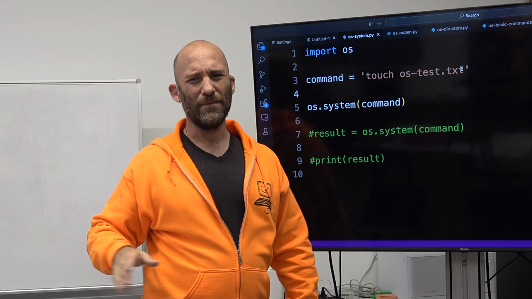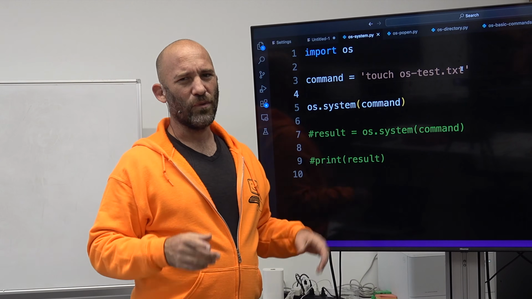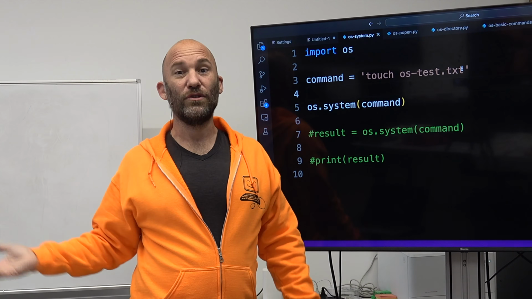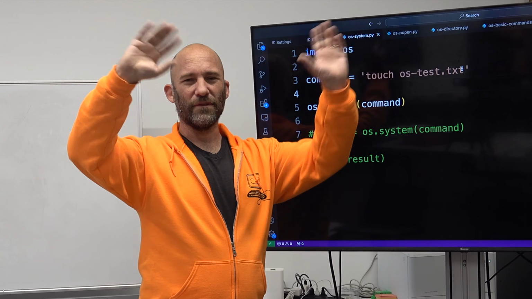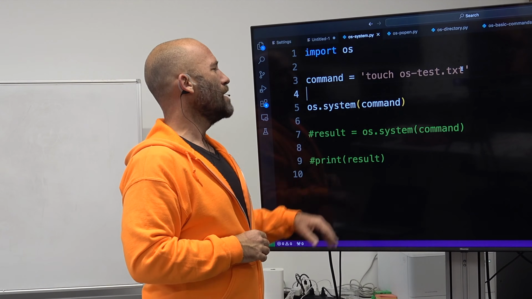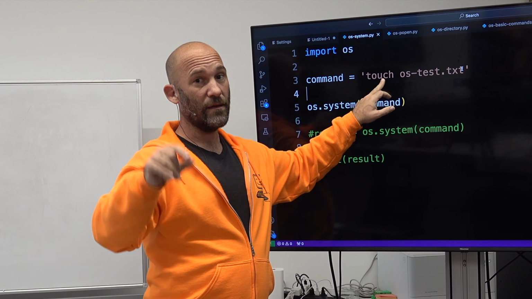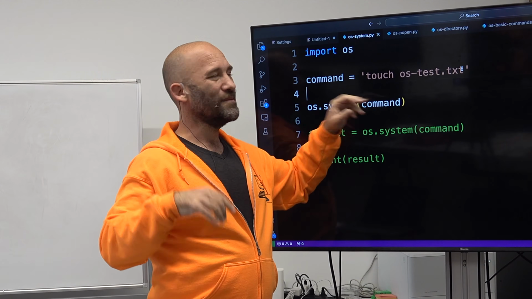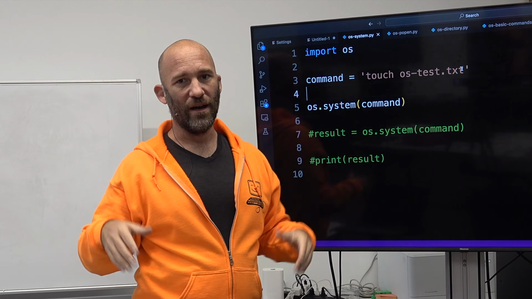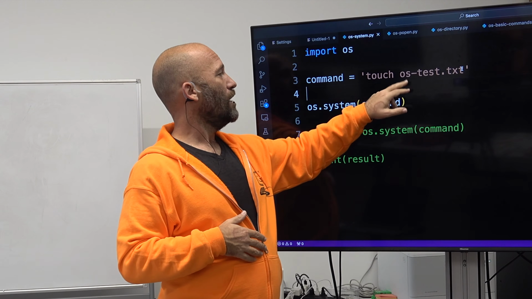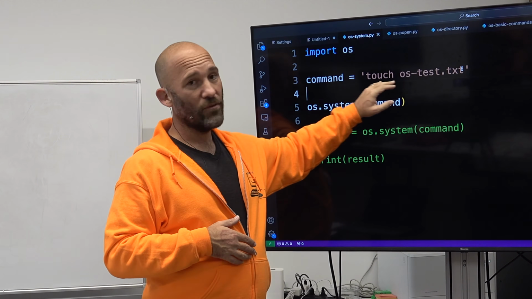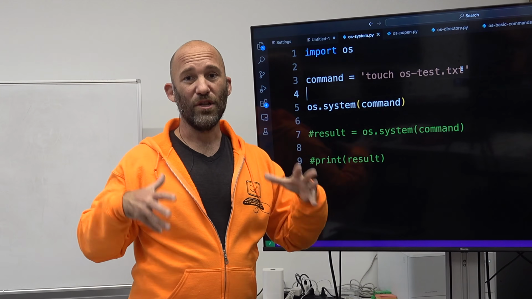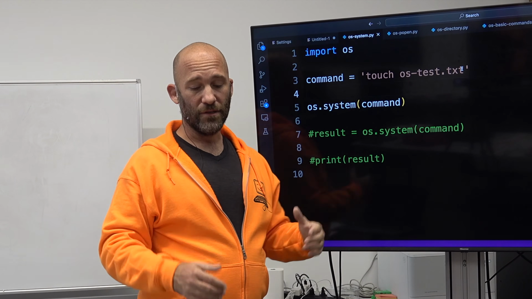What the touch command does is simply create a file. You'll do this sometimes when you're setting up platforms or whatever else. You just simply need files to exist. You don't need anything in them yet. They just have to exist in order for your code to run properly. And so the touch command in Linux or macOS will simply create the file you tell it to create, and we're going to create os-test.txt.